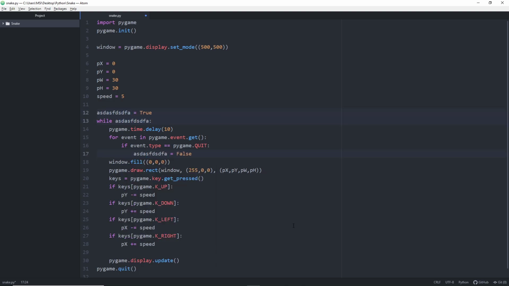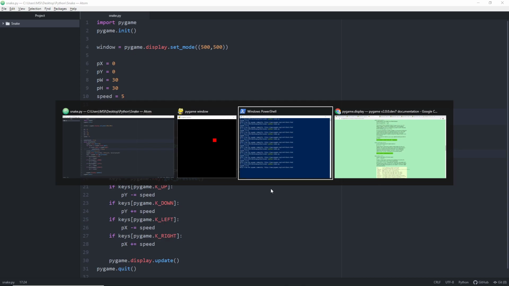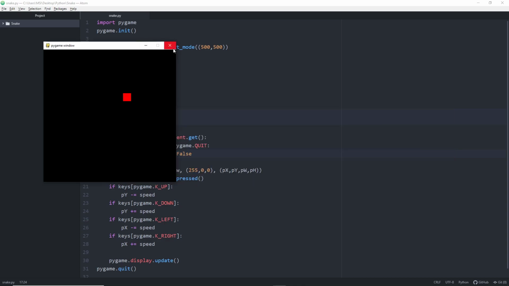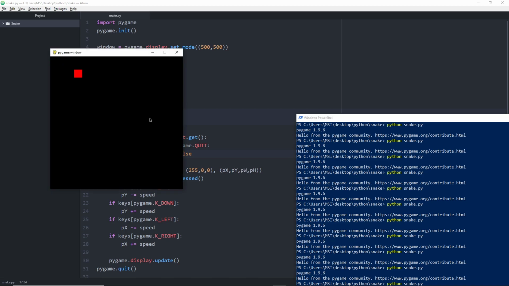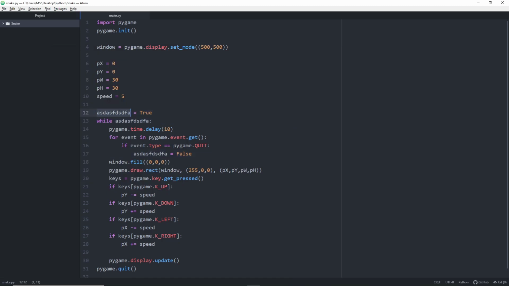It will also work. To prove it, let's close this and run. So see, there's nothing here. It worked the same. So this one has no impact over the code. It's just a name. You can name it whatever you want. So I just simply chose game on. Okay, so that's my variable.